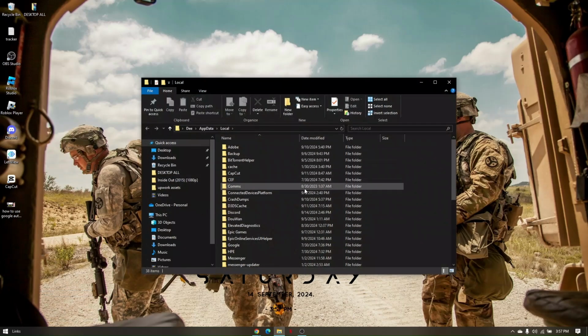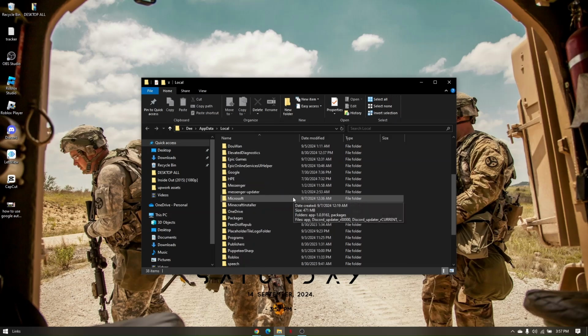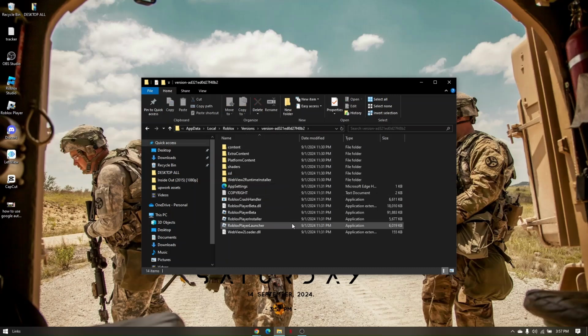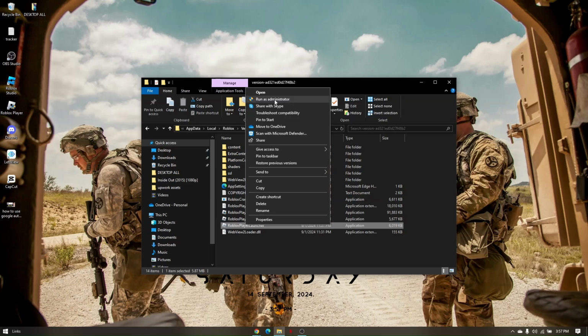Now there will be a folder that will pop out. Just go ahead and look for Roblox folder. And then go to the versions. And then open this folder. And you need to launch this launcher right here. And then you need to right click and run as an administrator.